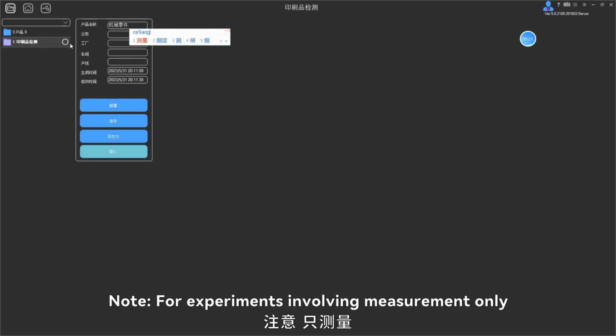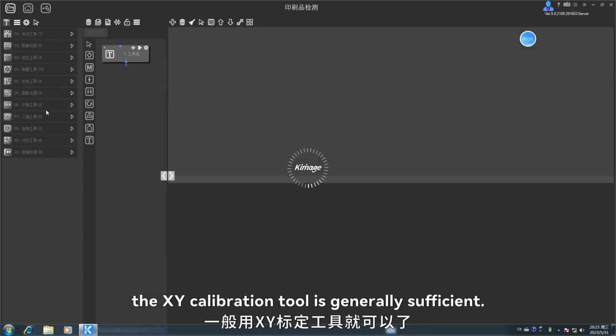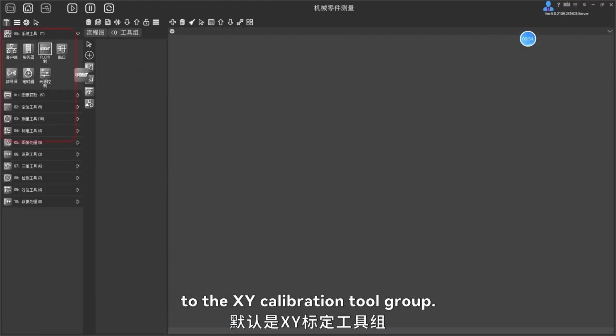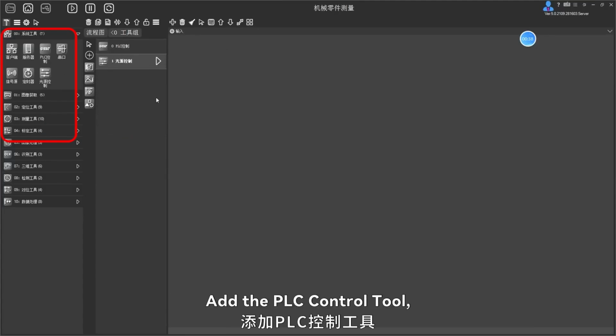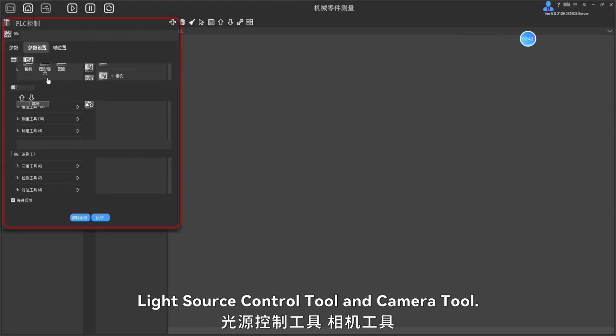Note, for experiments involving measurement only, without sorting, the XY calibration tool is generally sufficient. Therefore, the first tool group defaults to the XY calibration tool group. Double-click to open the tool group. Add the PLC control tool, light source control tool, and camera tool.